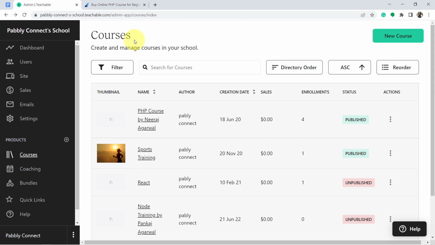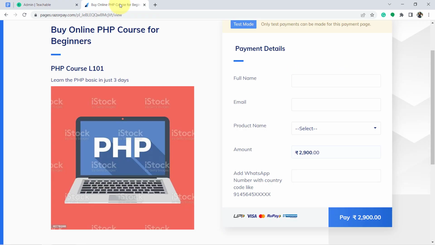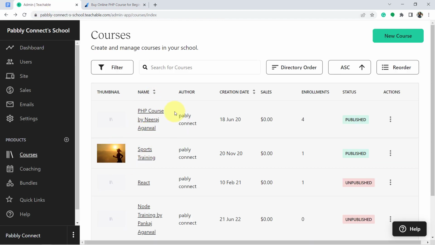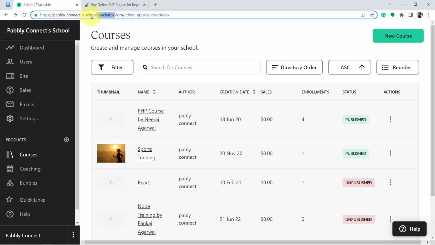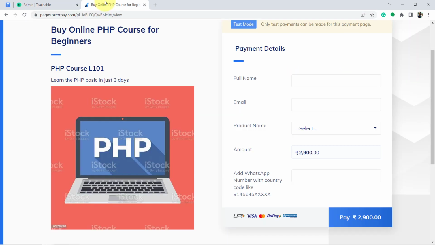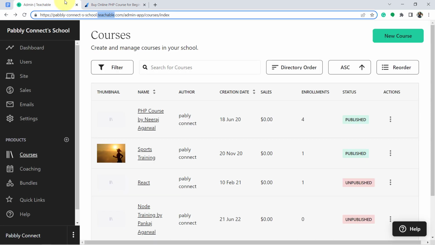Yes, I want to entirely automate this course delivery process so that every time a student is making a payment, I do not have to copy the student details and manually assign them into a course. To create this kind of automation, I need to connect my Teachable account with the Razorpay payment gateway. But sadly, there is no direct connection between Teachable and Razorpay.